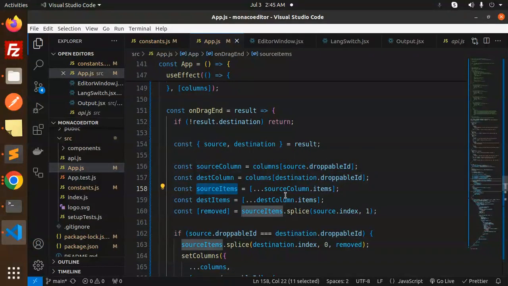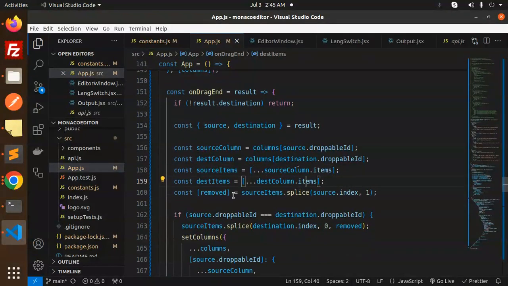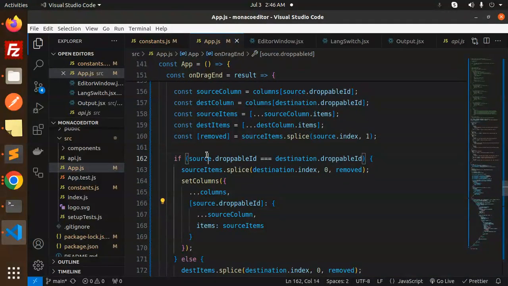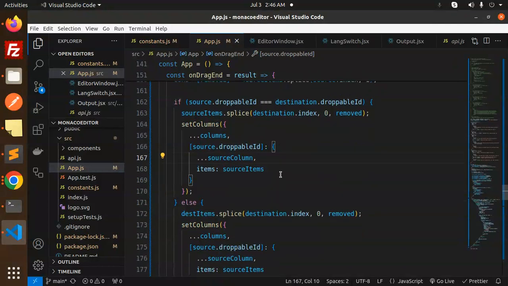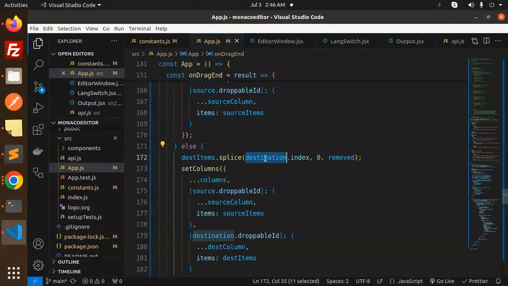Okay, then we have the source column items. Then destination items, where you want to put. Whenever you try to remove from one column to another one, we have to remove with splice, with the source index from that array of items. That's the logic. If the source droppableId and the destination droppableId are equal, then we have to splice the destination index and removed, and then we set the columns with the new one. Else we are going to splice with the destination and remove, then again we have to set the columns.